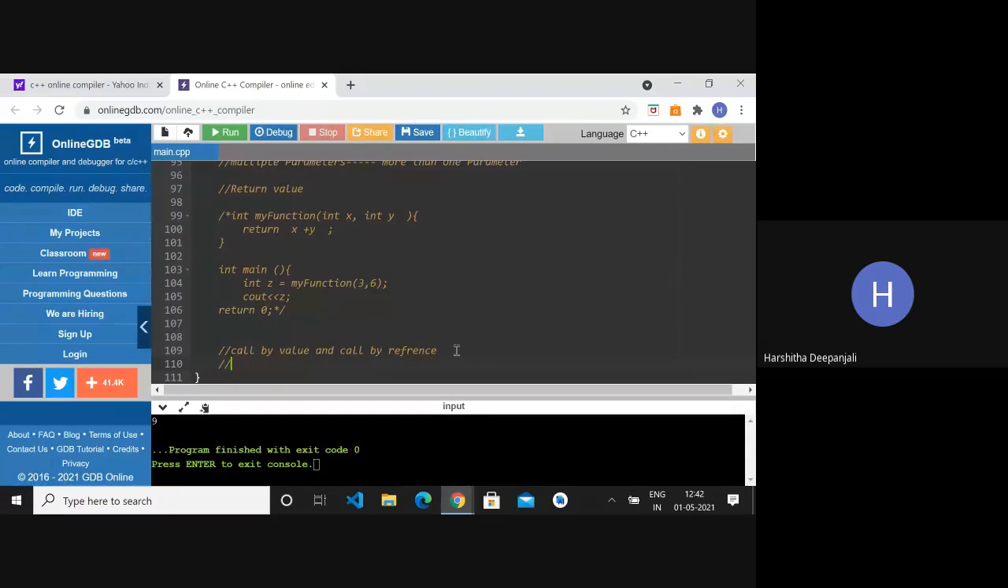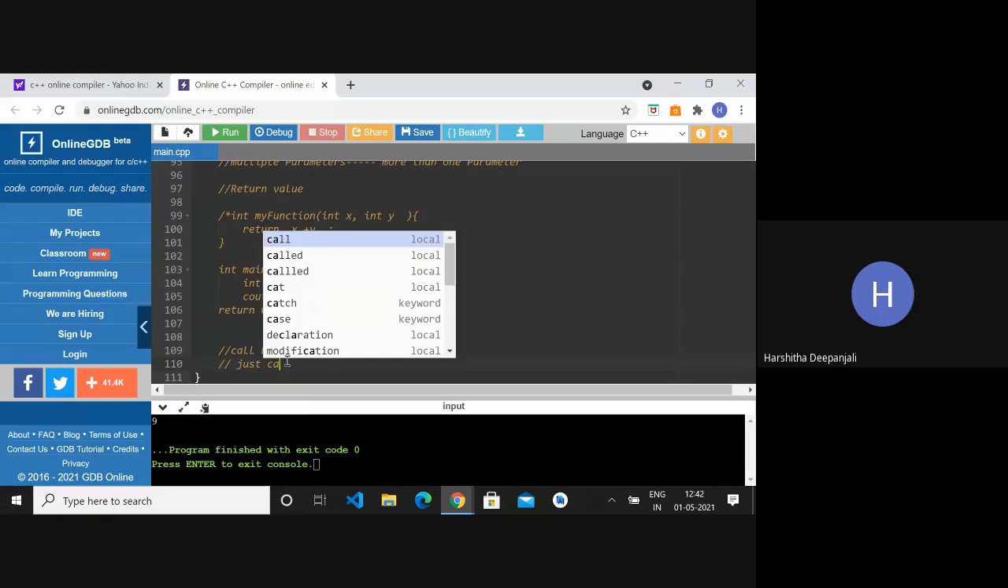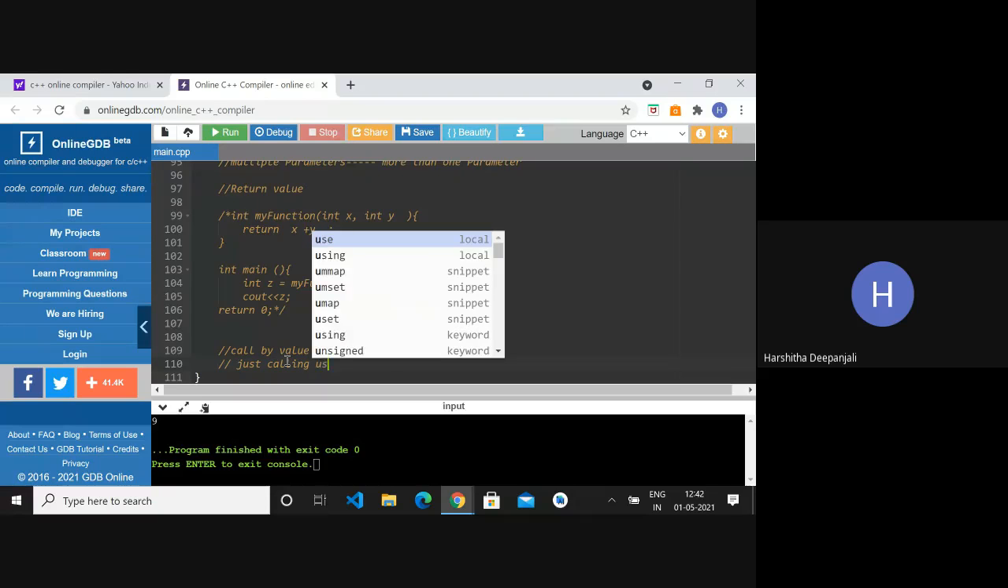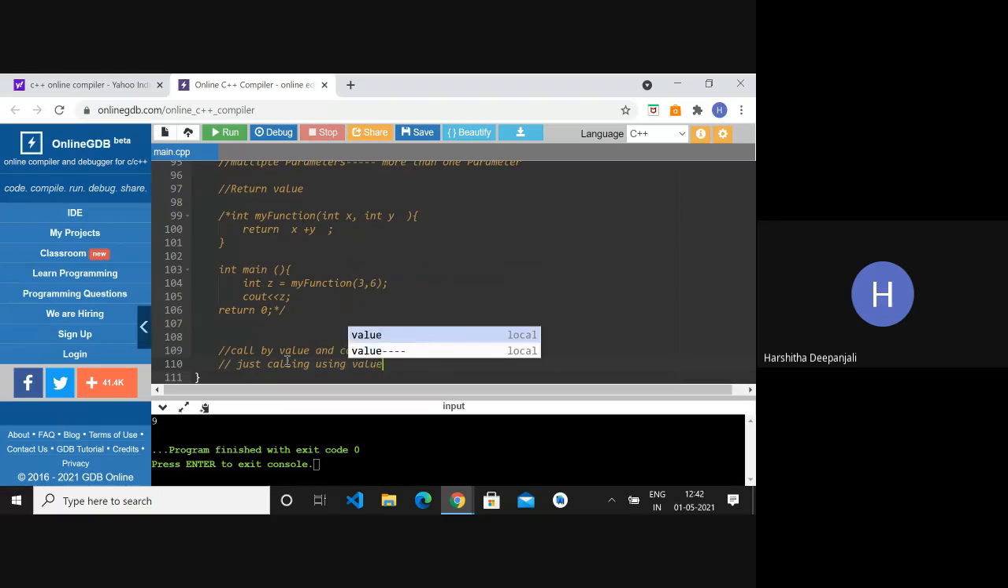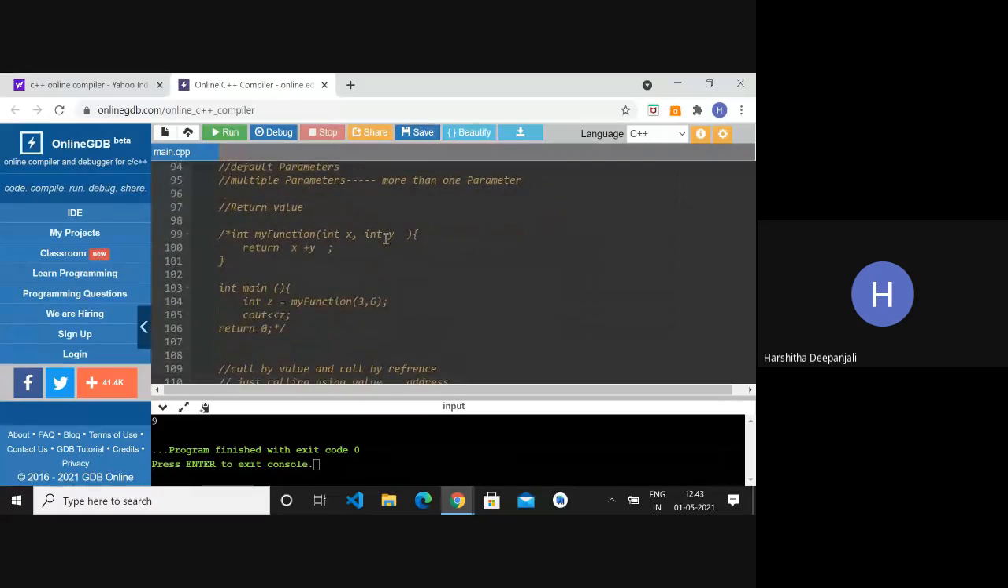Just make a note of this as I tell these. So call by value, you are just calling using value. In call by reference, you are using the address. So this is the major difference between your call by value and call by reference. So here, what are you using? You are using the value. Until the last example, what we saw, it is nothing but your call by value. So here you are having an integer x, wherein you are getting a value for the x. You are having an integer y, wherein you are getting the value of the y.